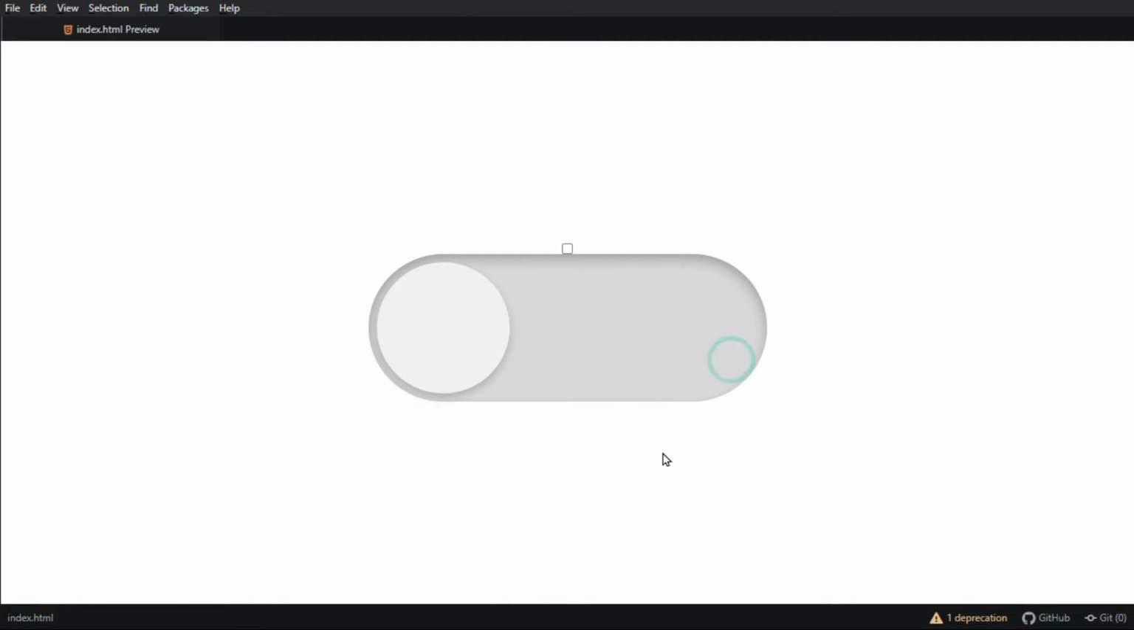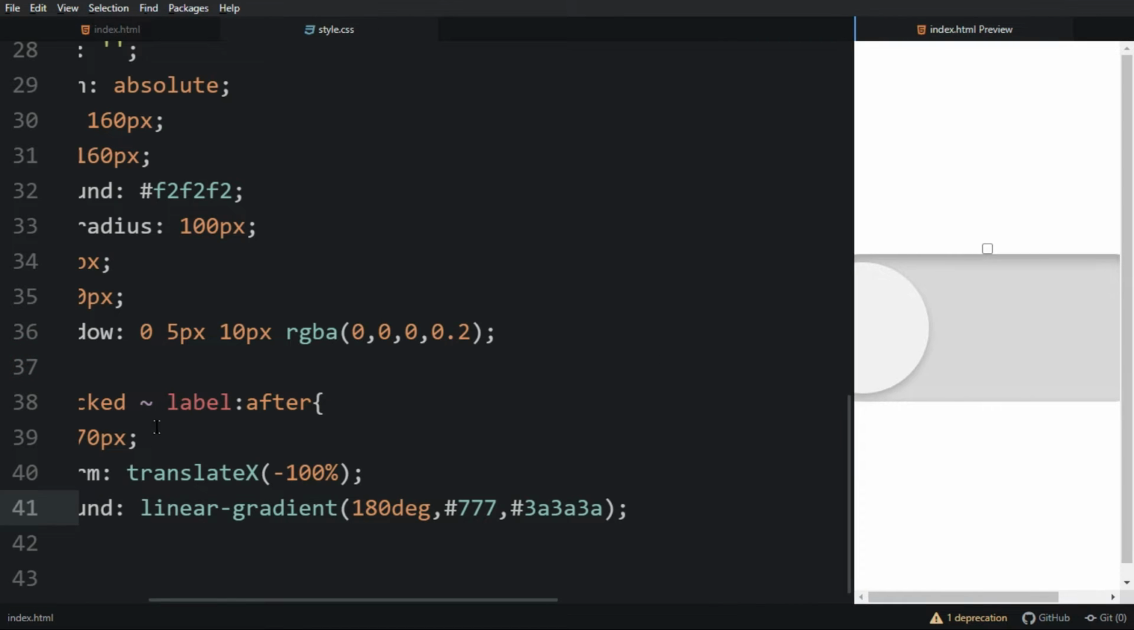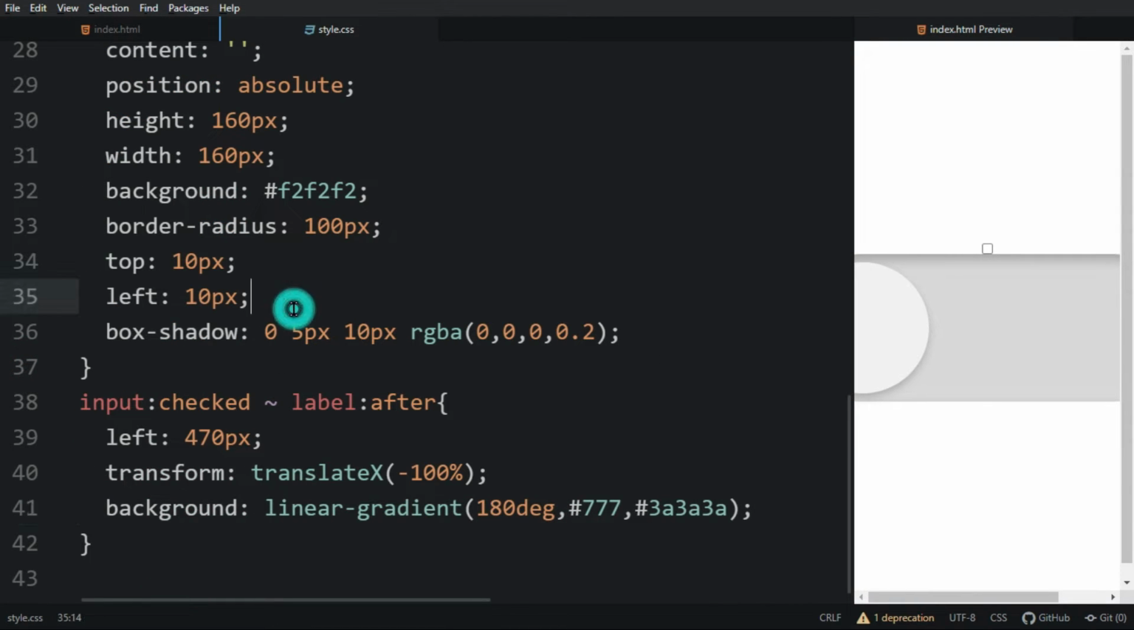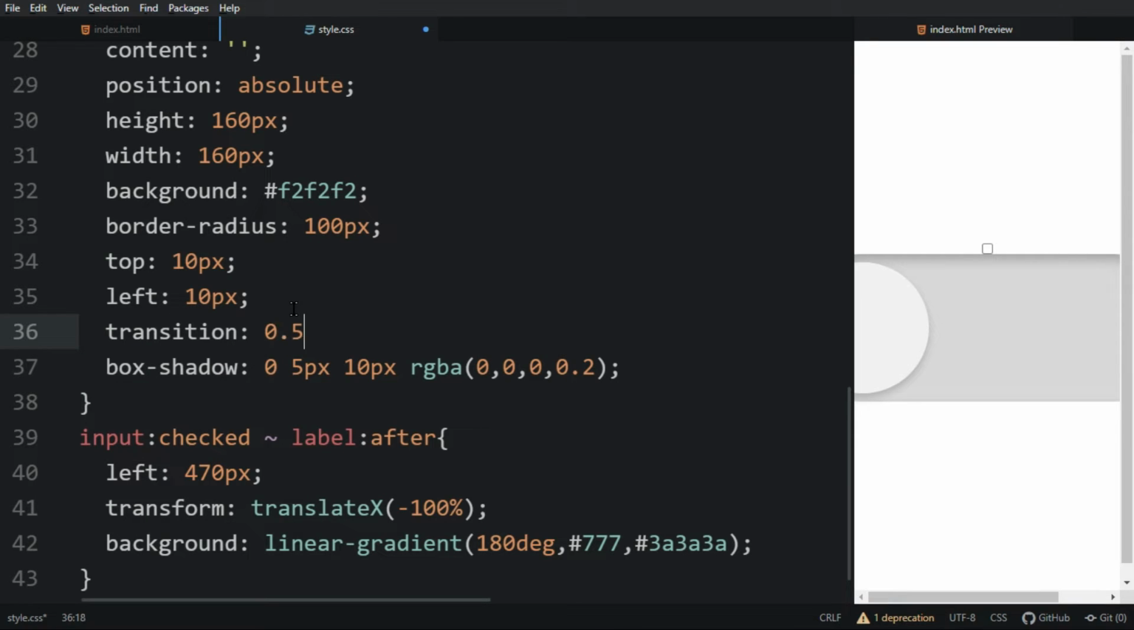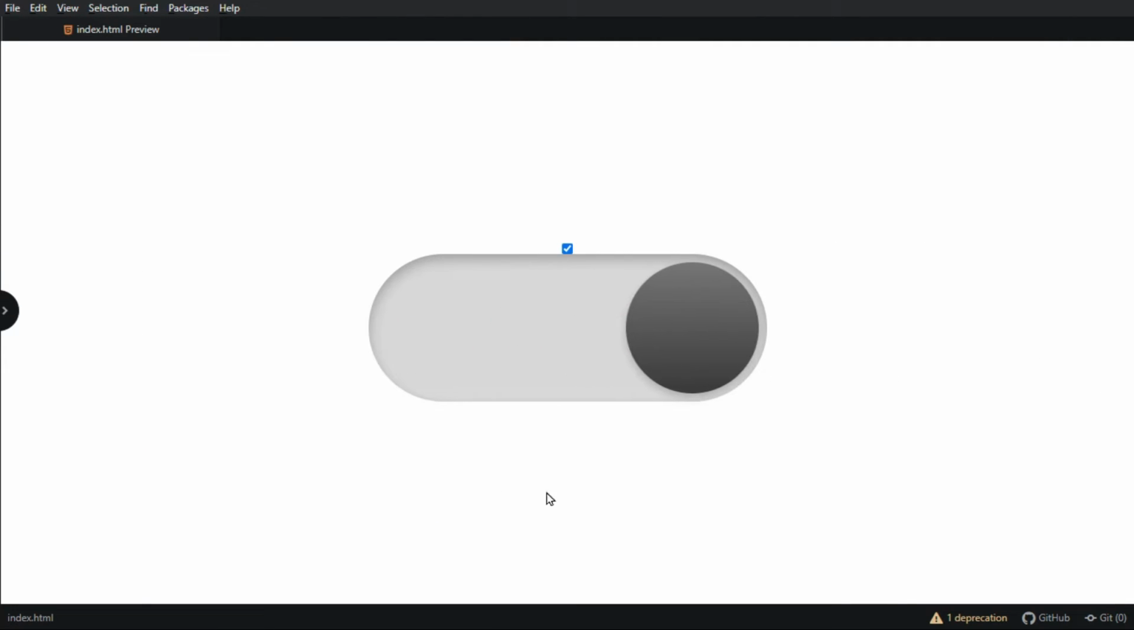But here you can see the label has moved very quickly because we haven't specified a duration for the moment. So for that, come back to the CSS file. Here we will give transition 0.5 seconds. Now you can see the label runs very smoothly.